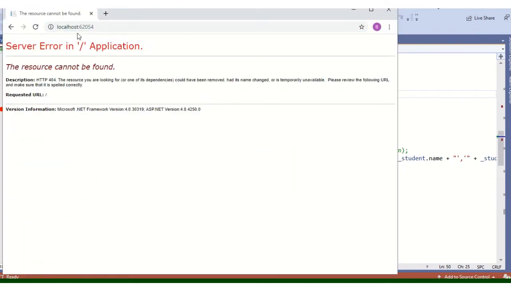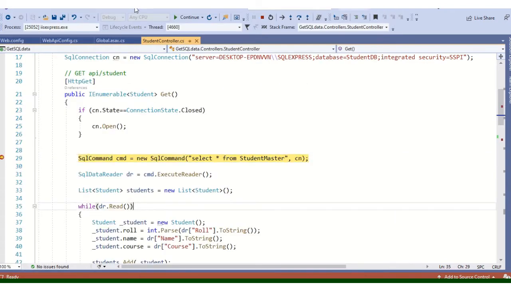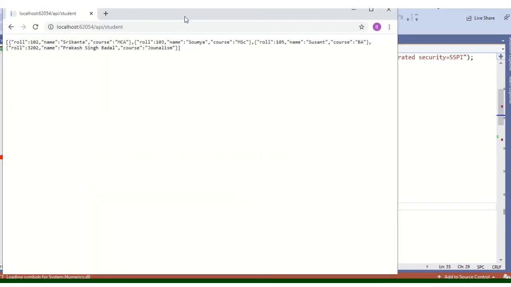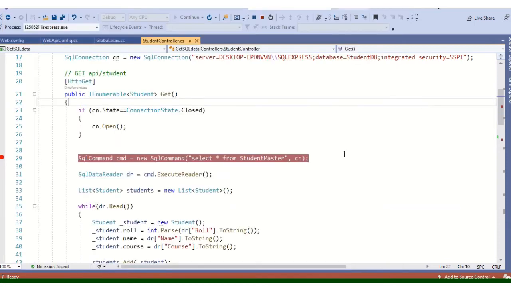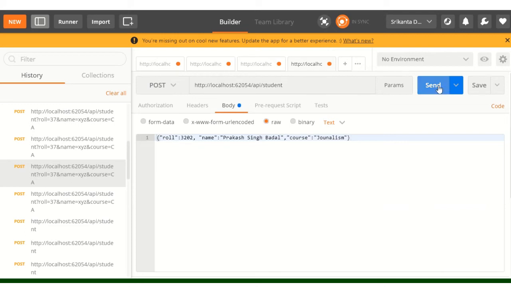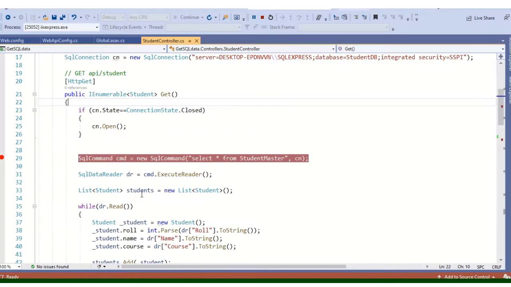Now the API is running. Okay, if you see here, API is running. So now I will go there. API is in running mode. I will go here and I will click send. So it should hit there. Let's see why it is not hitting.